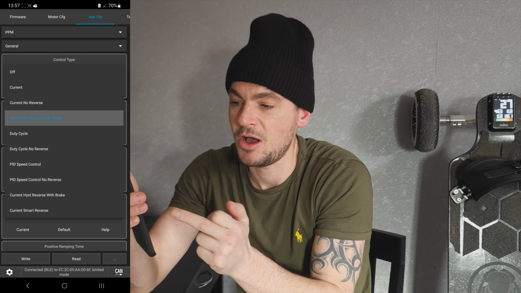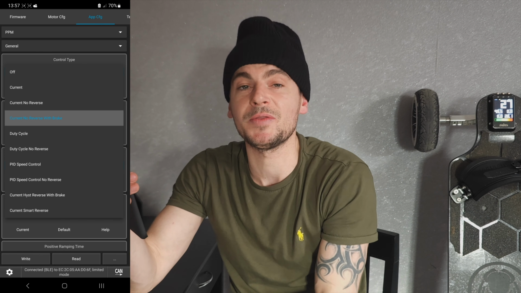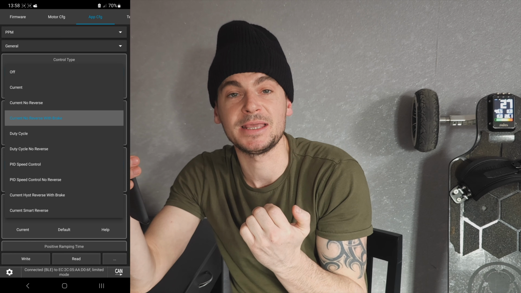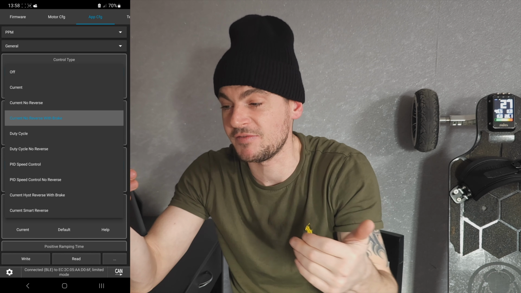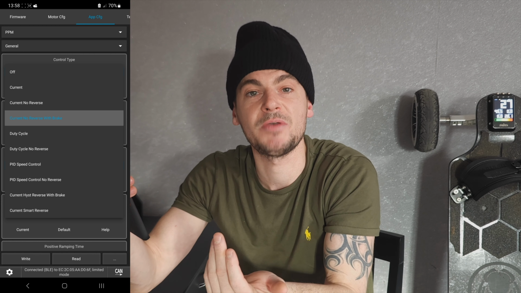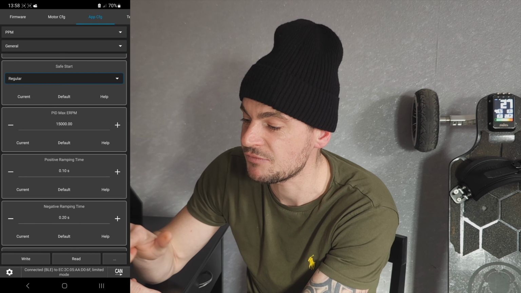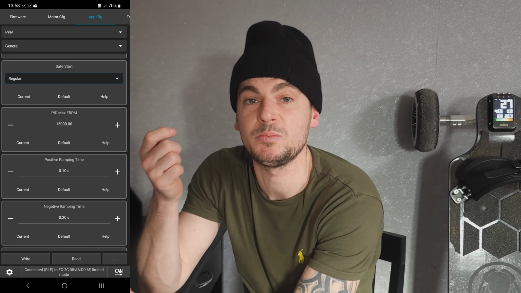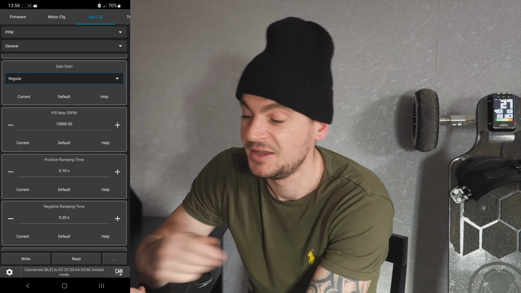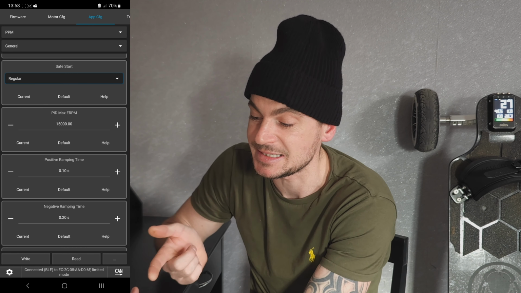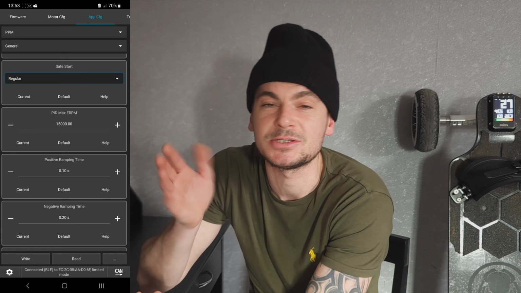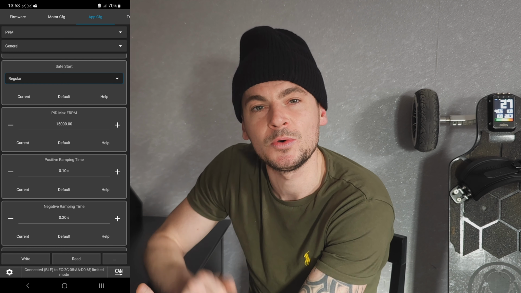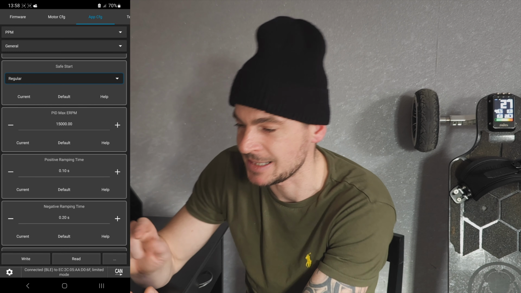If I hit that tab, I could have current smart reverse. So what that means is I can go forwards. When I brake and come to a complete stop, after about a second, it starts slowly reversing. So that's another two things that you could change in there. Positive ramping time down here. This is how long it will take for your board, once you accelerate, to give you full power. I've set mine to 0.10. It really doesn't make too much of a difference, but I wouldn't go any lower than 0.10, and it just makes it a little bit more punchy, shall we say.